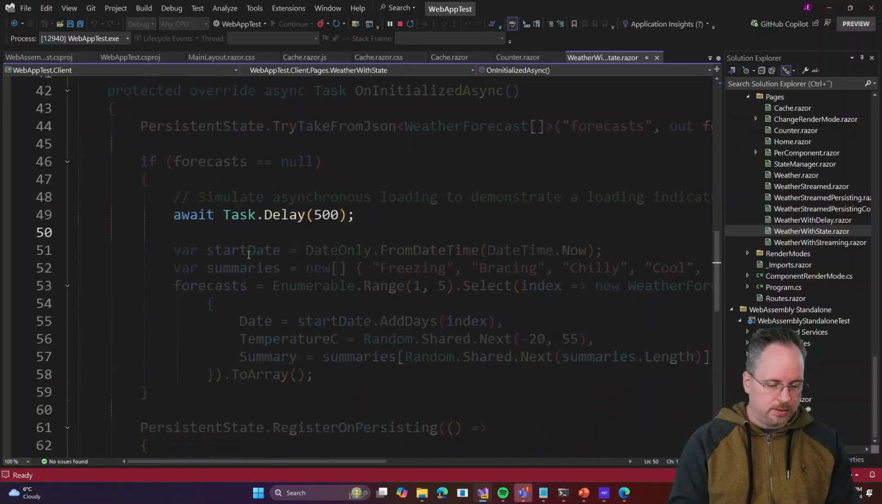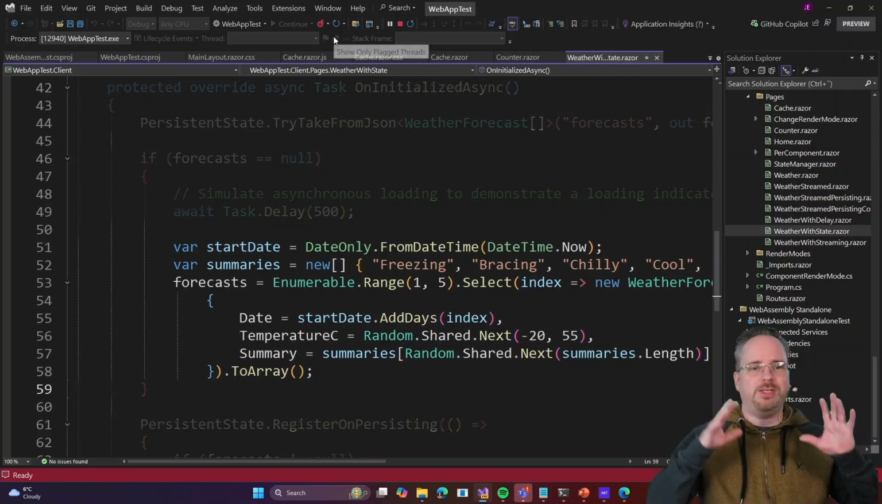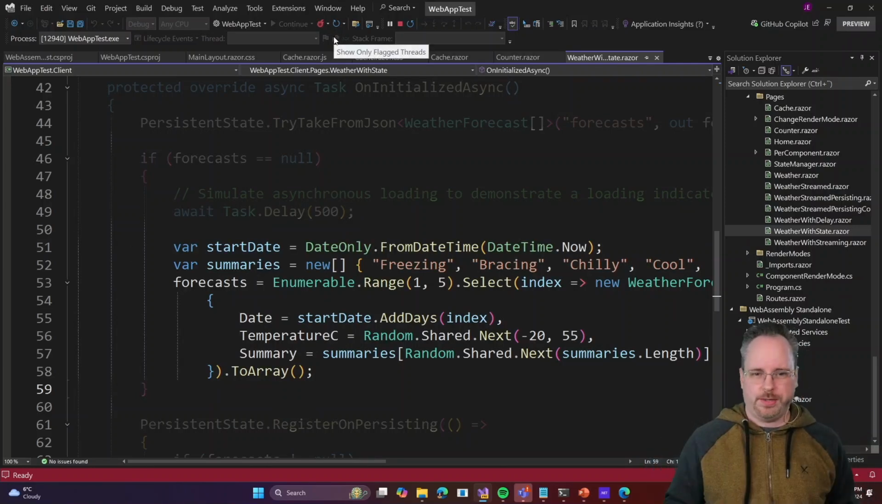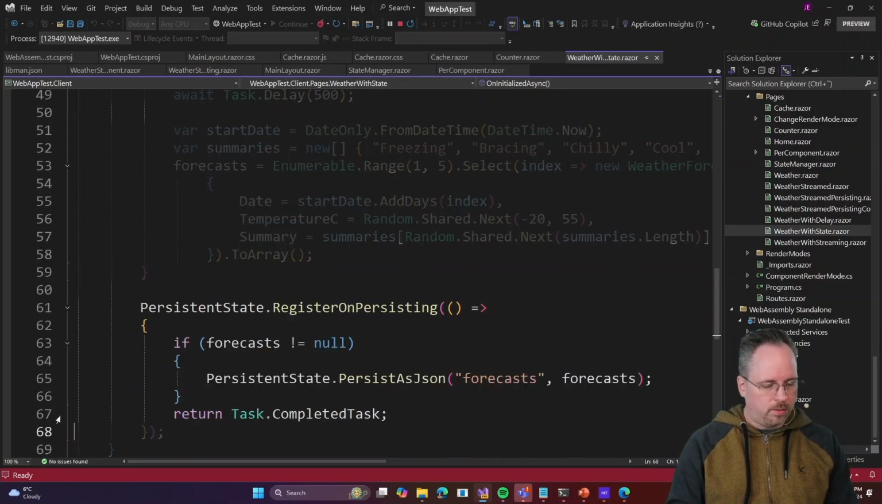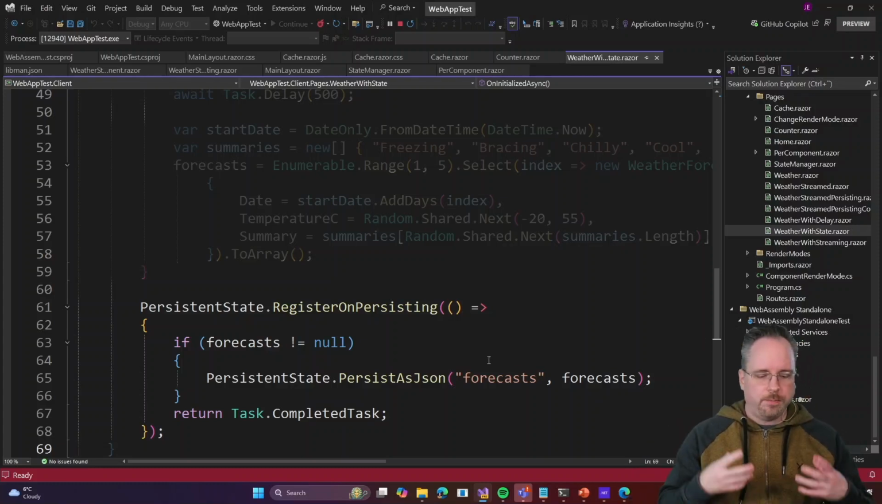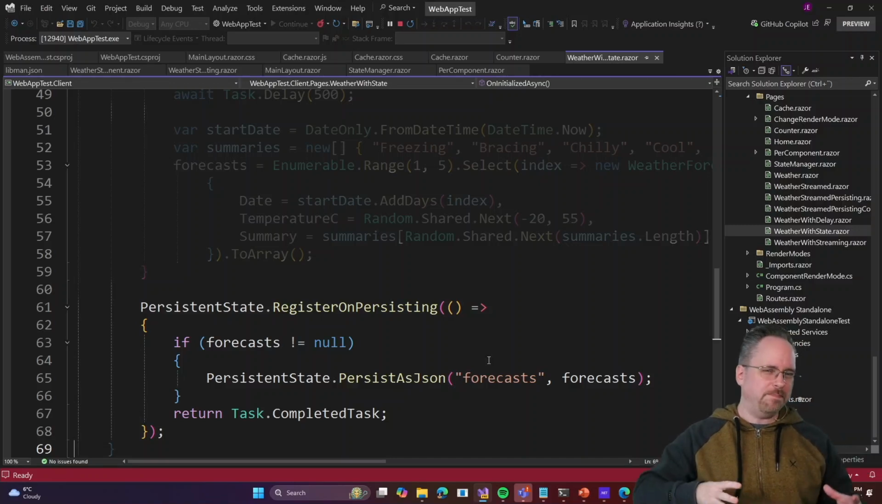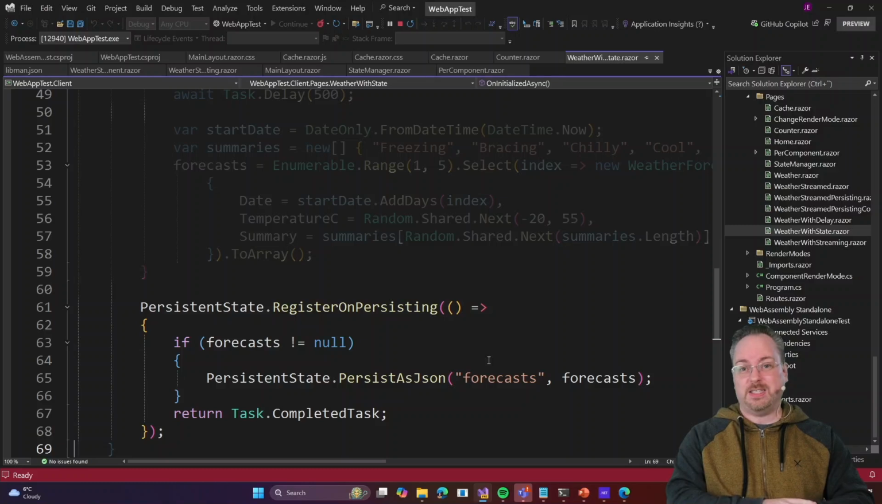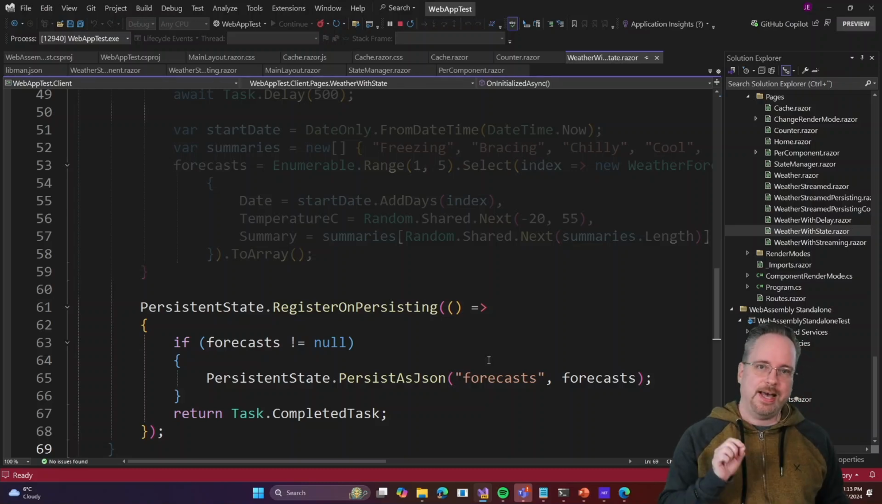To simulate that, I have a delay here. It's going to get all the data. It's going to generate all the data. And then when all of that is done, it's going to register on persisting. So it's going to listen to when the component feels like, you know what? I have some content. I want to save that content. That event is going to get triggered by Blazor. So I don't need to think about that. And it's going to persist that as JSON.